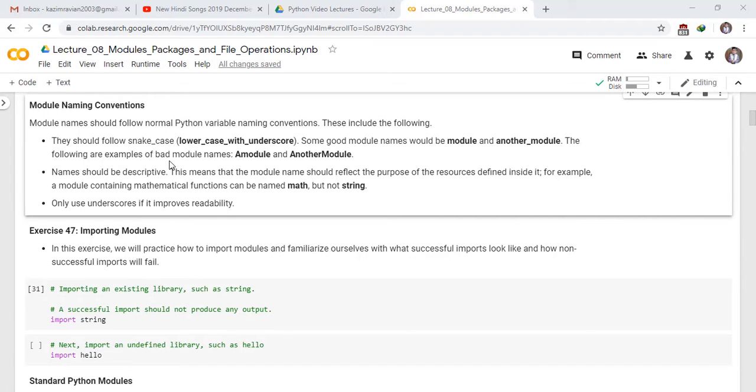The following are examples of bad module names. A module and another module is not a good name for a module. Names should be descriptive. This means that the module name should reflect the purpose of the resources defined inside it. For example, a module containing mathematical functions can be named math but not string. Only use underscores if it improves readability.